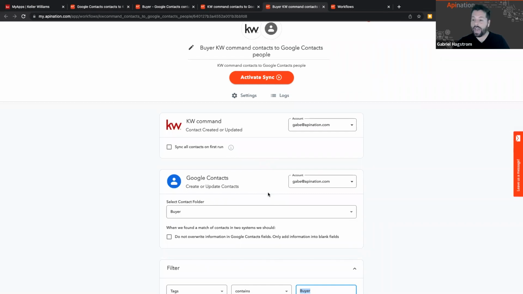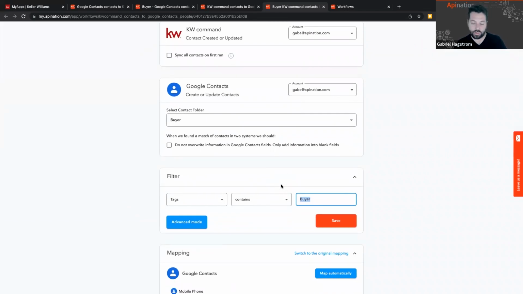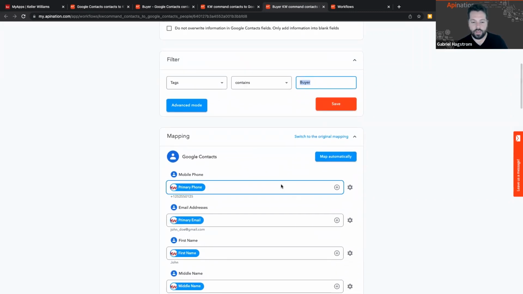If you're sending stuff out of KW Command to another app, maybe it's something like Google Sheets where it's wide open. Google Sheets doesn't have a lot of rules. You can just throw a phone number in there. Something you might want to consider.